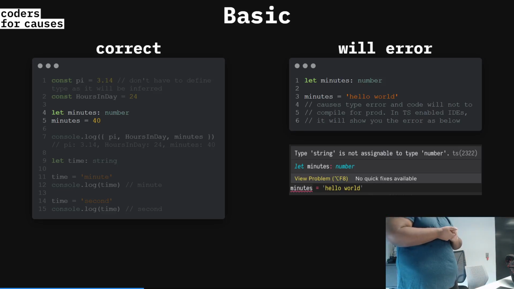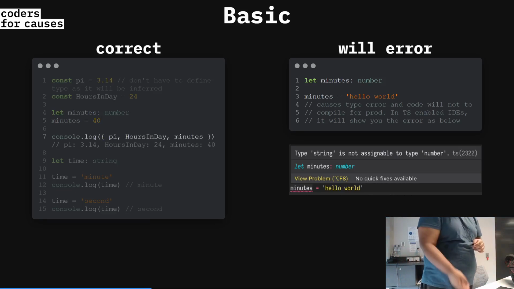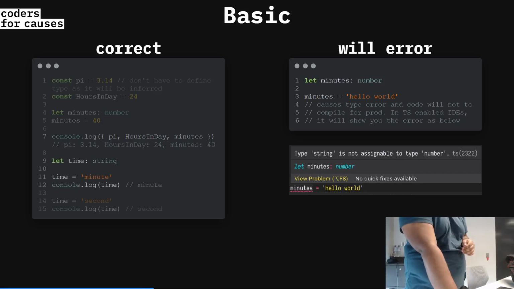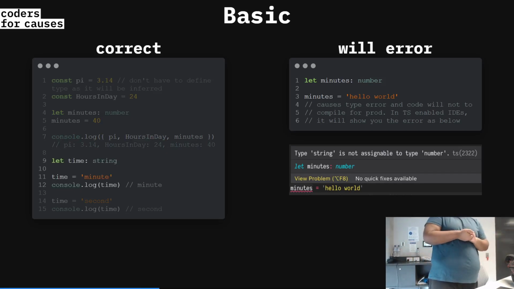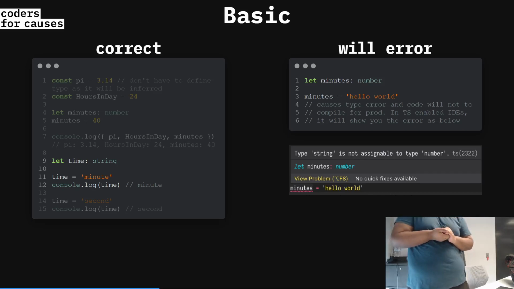Any questions so far? No? All right. And then console logging all of this, you get pi is whatever. All right, let's go to the string. Let time be of type string, time is equal to minute in quotes, and then console log will give you the minute. Pretty simple stuff.